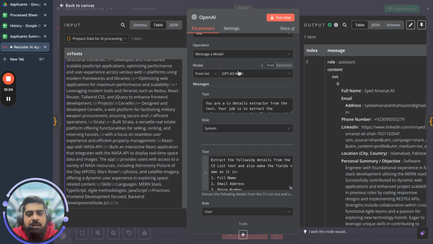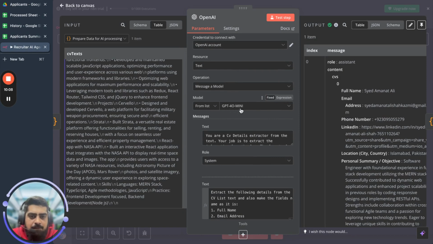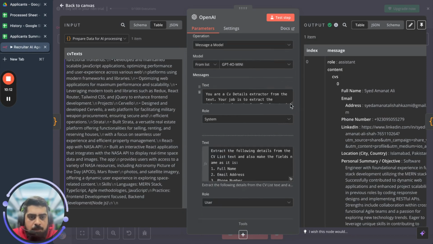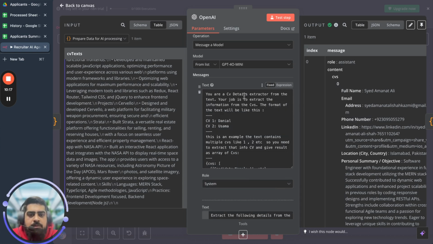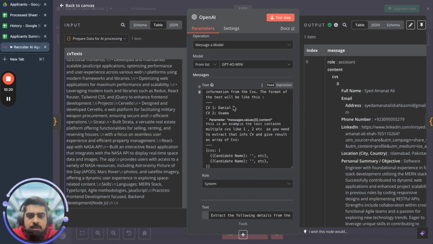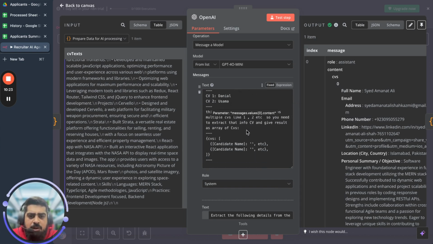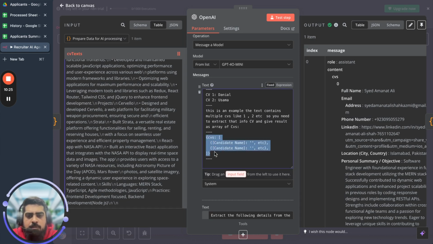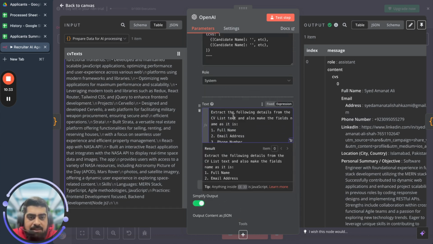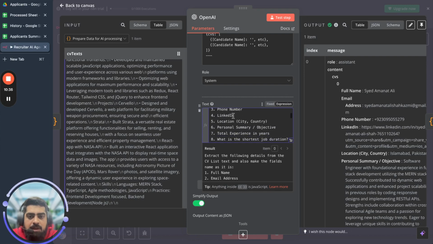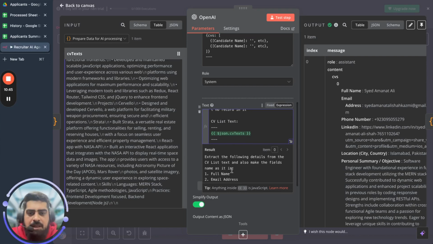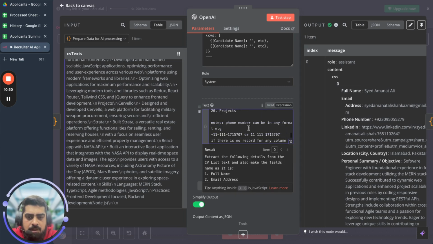So here's the point, which model I am using. It's the GPT-4 mini message model. The important thing is what the system prompt is here. Here is the system prompt, your CV details, blah blah blah. Then CV1 Daniel, CV2 Sama. It just shares the format and what the output format will be that I will get from here. The next is the text. So it's what details I will get from it. Actually it will provide us the format that I mentioned above, and these will be the details that I will get from it.